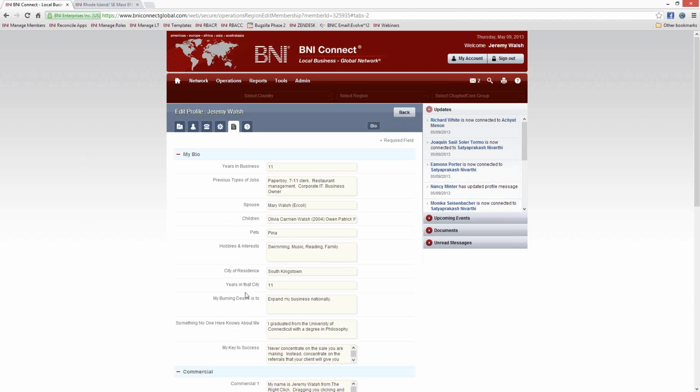The first section here is the bio, and this is the same bio that you would fill out before your 10-minute presentation at your chapter meeting. It has your years in business, your previous types of jobs, your spouse, children, pets, hobbies and interests, city of residence, years in that city, burning desire, something no one knows about you, and your key to success.